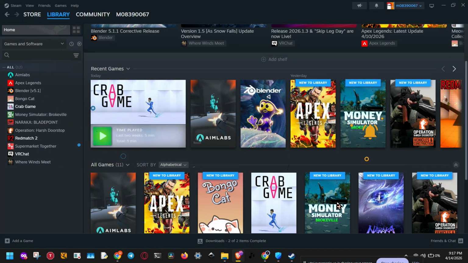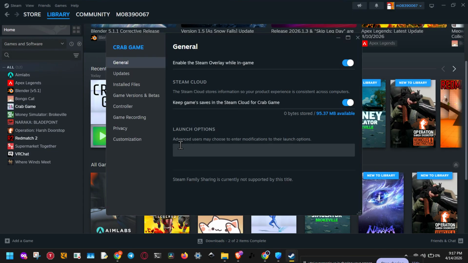Alright, let's jump in. The first method is to manually trigger the Easy Anti-Cheat installer using the game's launch options. Start by opening your game library and right-clicking the game that is giving you the error. From the menu, select Properties. Once the Properties window opens, look for the Launch Options box. In that box, type install prod-fn exactly as shown. This command tells the game to force the Easy Anti-Cheat installer to run the next time you launch it.